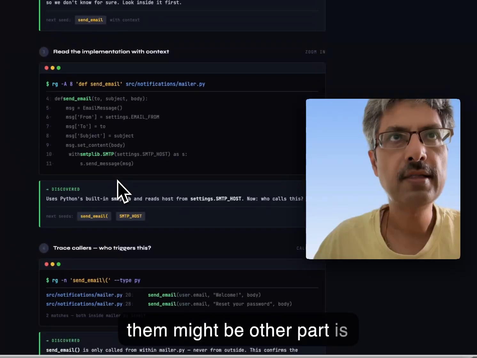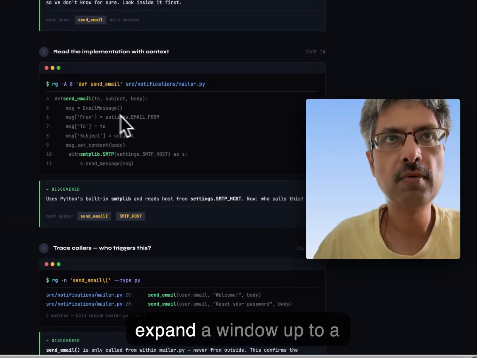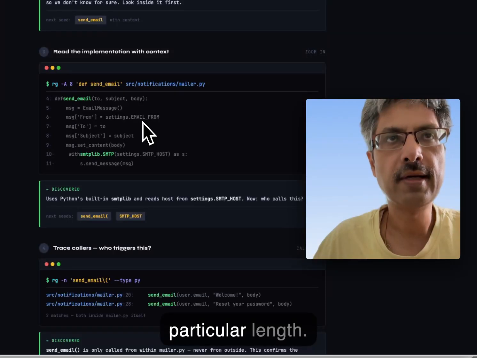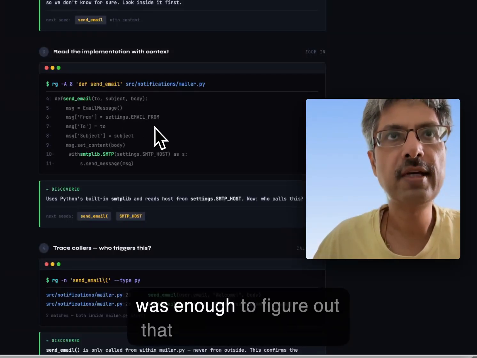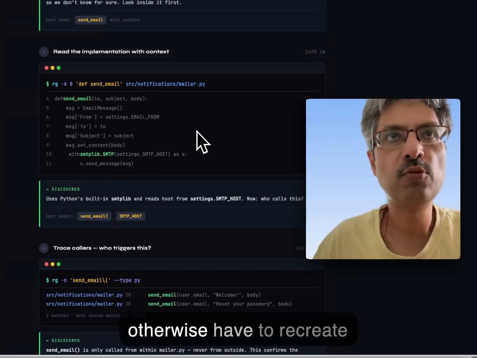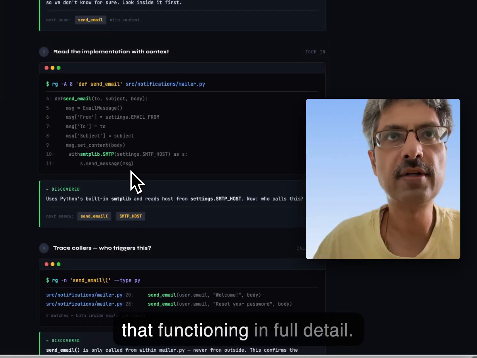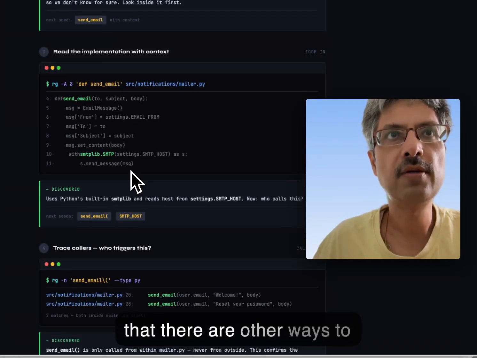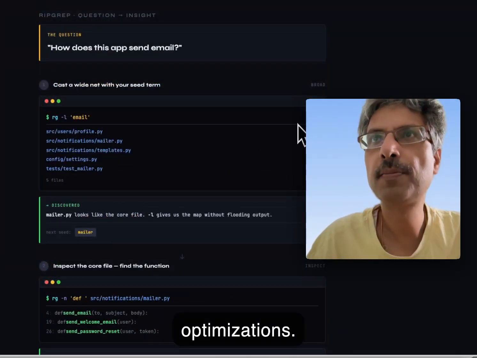The other part is when it chose to read this file. Ripgrep allows you to expand a window up to a particular length. So this number 8 was enough to figure out that mail is sent with SMTP. It would have had to make a retry and expand it more to read that function in full detail. So that's another assumption. There are other ways, such as using the AST to navigate better, and several other optimizations.